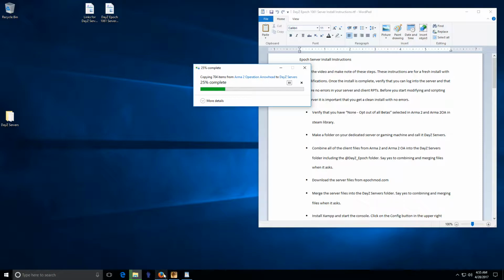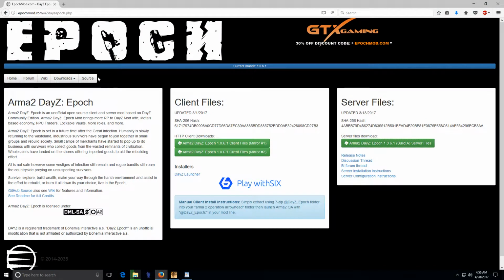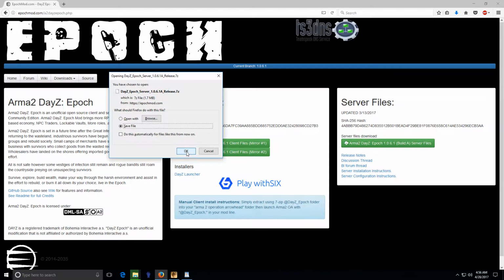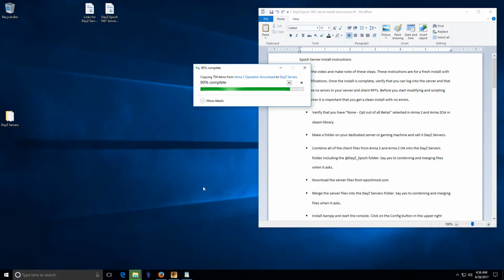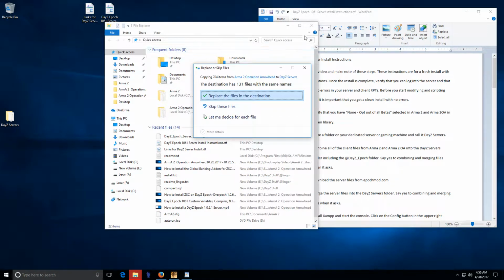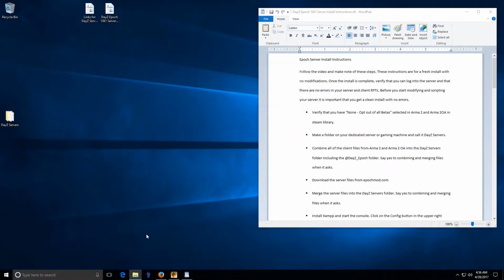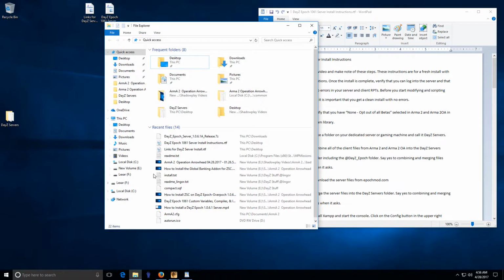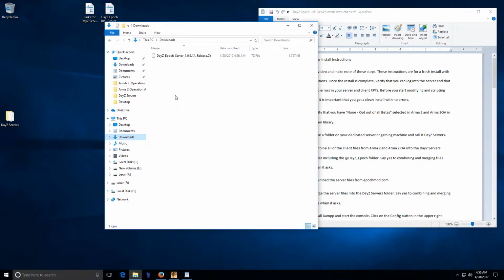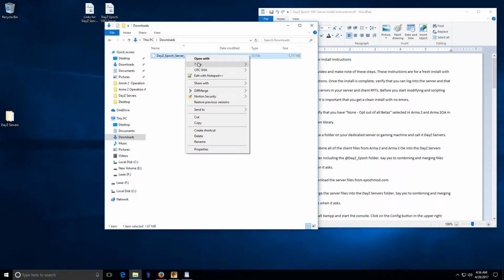And we need to download the server files, so go to epochmod.com, go to downloads and go to DayZ Epoch. And here's the server files. Here's where you get the client files, by the way, but I need the server files. So I'm going to download those. When it asks you to do this replace stuff, just hit yes. Downloads. There's your Epoch zip file. Server files are in a 7Z file.